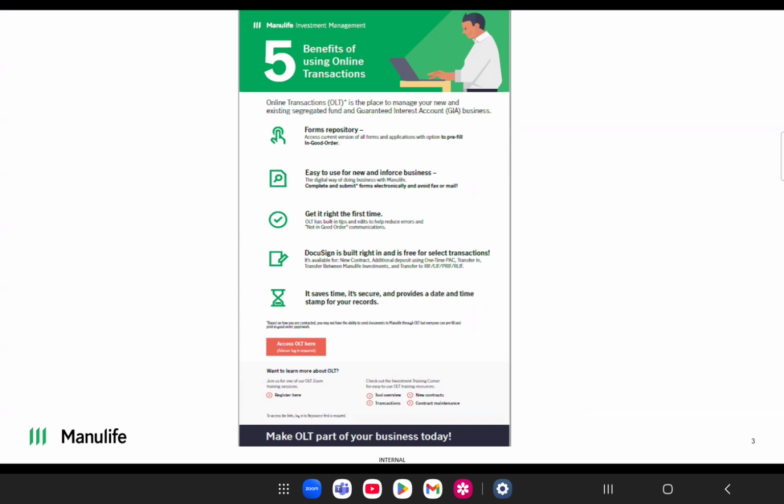I'm not sure what your level of expertise is in using online transactions, but as of the end of March, we did re-platform the old online transactions to a new platform. So it does have a different look and feel. In our old platform, you could do the transfer to RIF and submit it electronically using DocuSign, but that is currently not available. They are looking to have that built on the new platform for the end of the year. And as we go through our examples today, you'll just see how it saves time, it's secure, and you always get the date and time stamp for your records.